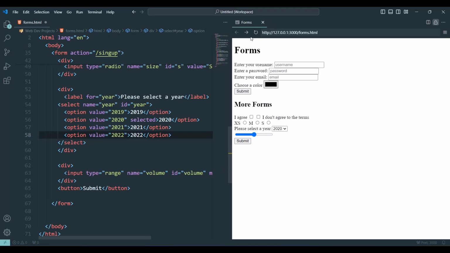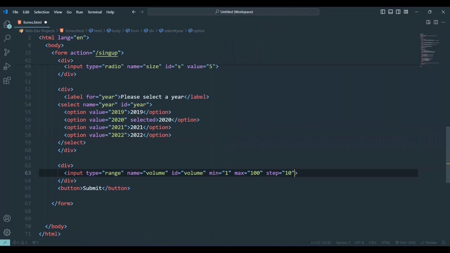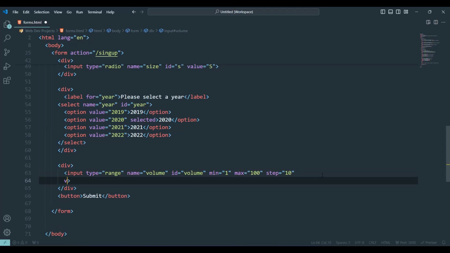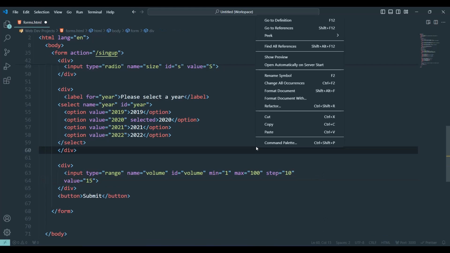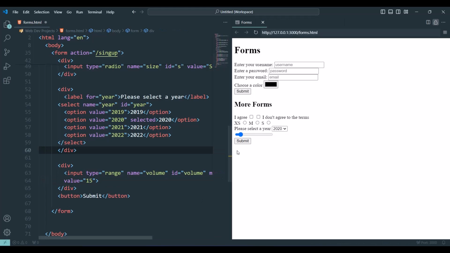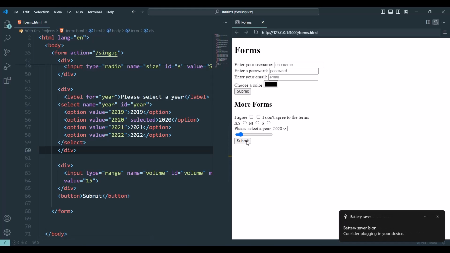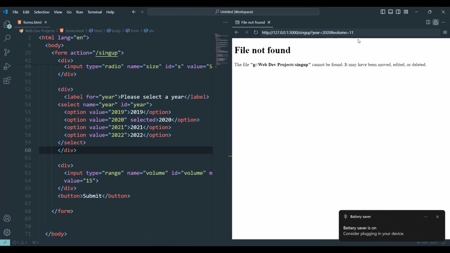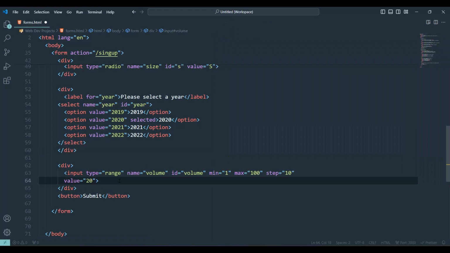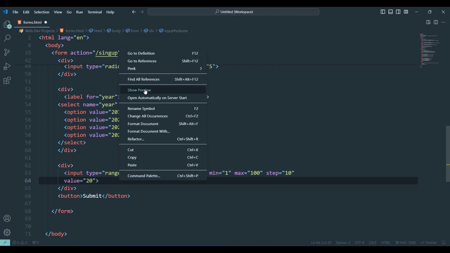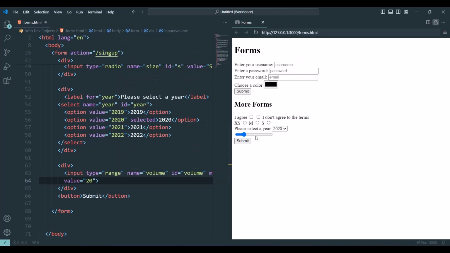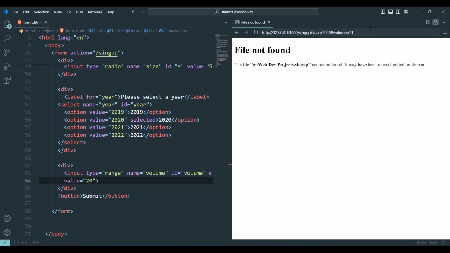And you can also set an initial value. I can type here value, let's put it to 15. Let's show preview, and it's set to 15. If I click submit, we get 11. So it should be 15. Why did I get 11? Okay, change it to 20, but because, as I said, it's starting at 1, let me see, submit, and we have 21. This is why we don't have 20, but the initial value is 20. All right, this is about the range.